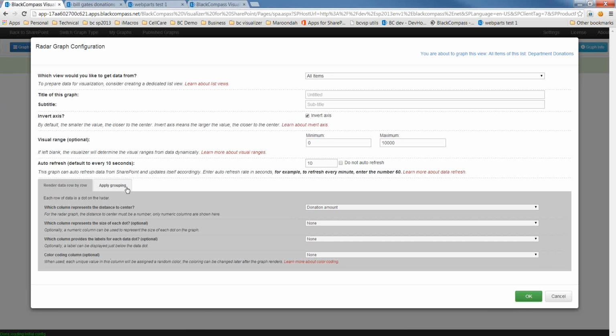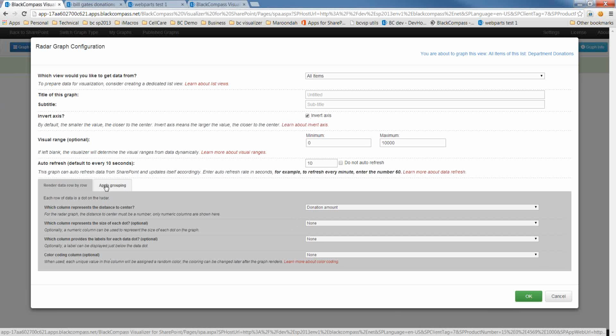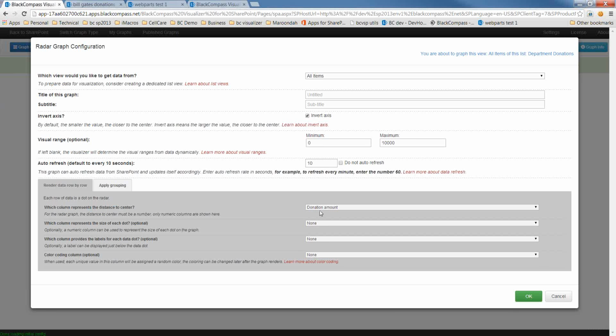I can render the data row by row or apply grouping. And grouping is a feature that a lot of graphs have. Actually, after this, I'll show you a very quick grouping example. So which column represents the distance to the center, which is the donation amount, right? Remember, the larger the donation amount, the closer it is to the goal. Which column represents the size of each dot? Of course, how many people work in the department. The label for each dot is the department, and color code by department.